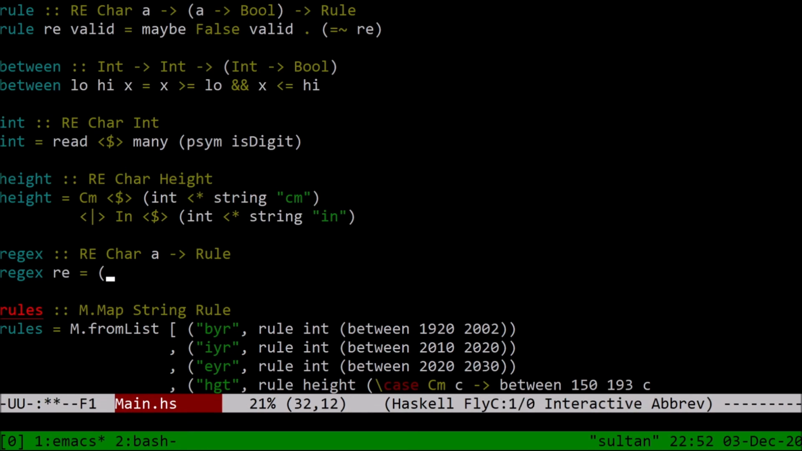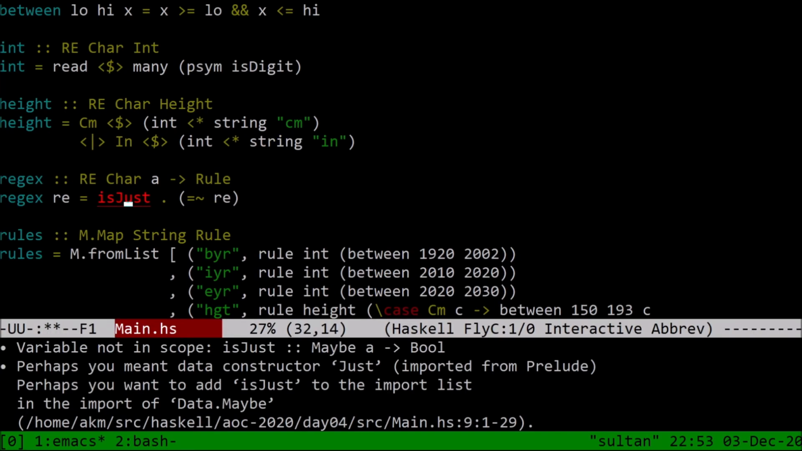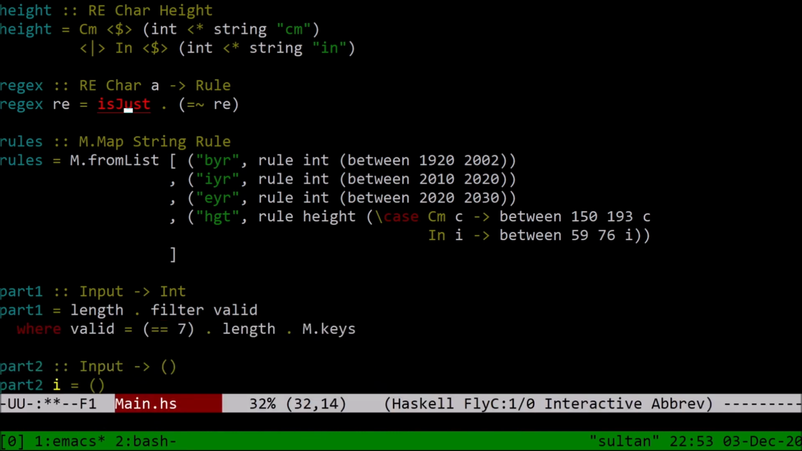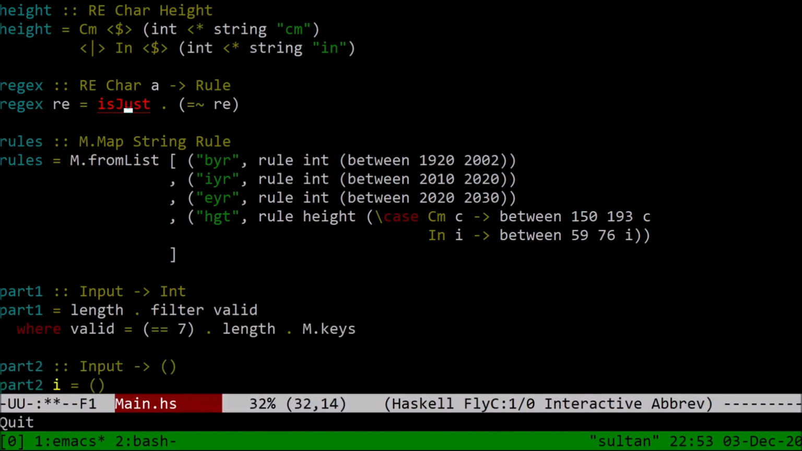This is looking kind of stupid, isn't it? I guess I need to say is just of matching with RE. Yes, I would like to add the import. Is there some way that you can add the imports? I don't know how to. There's some button. Flycheck. I don't know, there's a million things you can do with Flycheck. Whatever. I'll just type it in by hand.